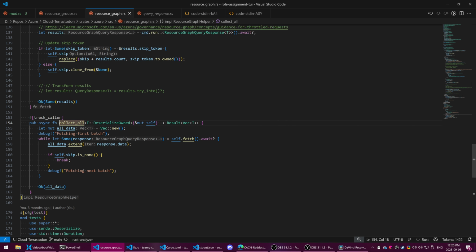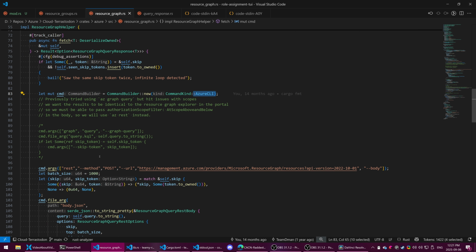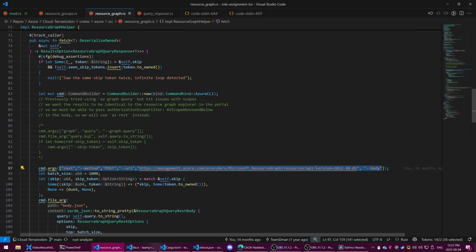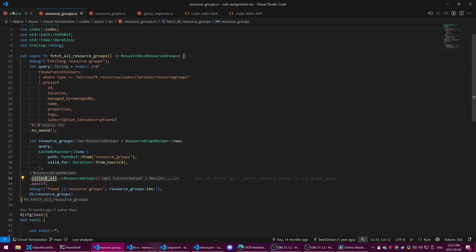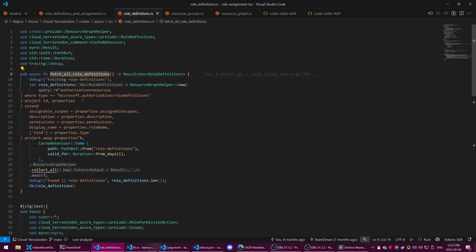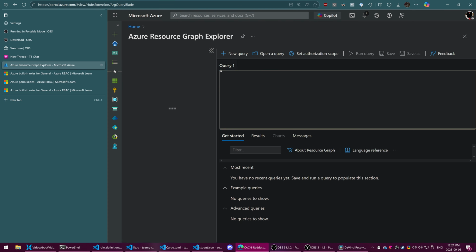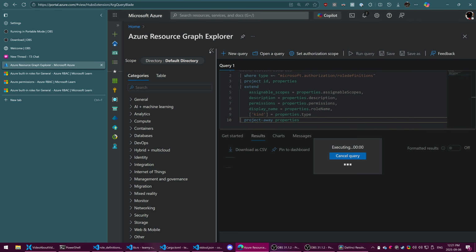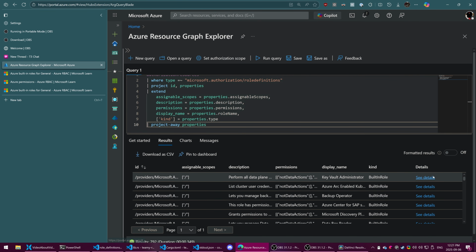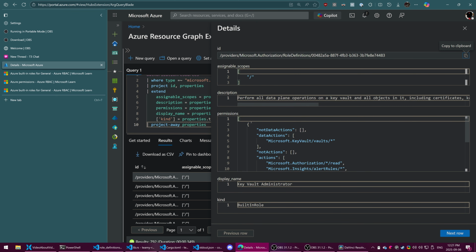And at the same time, with this fetch call, we're building an Azure CLI command. So we don't actually have to have any authentication in the Cloud Terrastodon crate because all it does is call out to the Azure CLI and uses the Azure CLI REST to do the necessary operations. So this has the cost of going through the entire Python and requiring this CLI dependency, but it also means we get to not care about the authentication. It just becomes not our problem. So the same thing for the role definitions and assignments. This is just more resource graph queries, which we can copy and paste from the query explorer. So these are the results that we're actually interpreting.